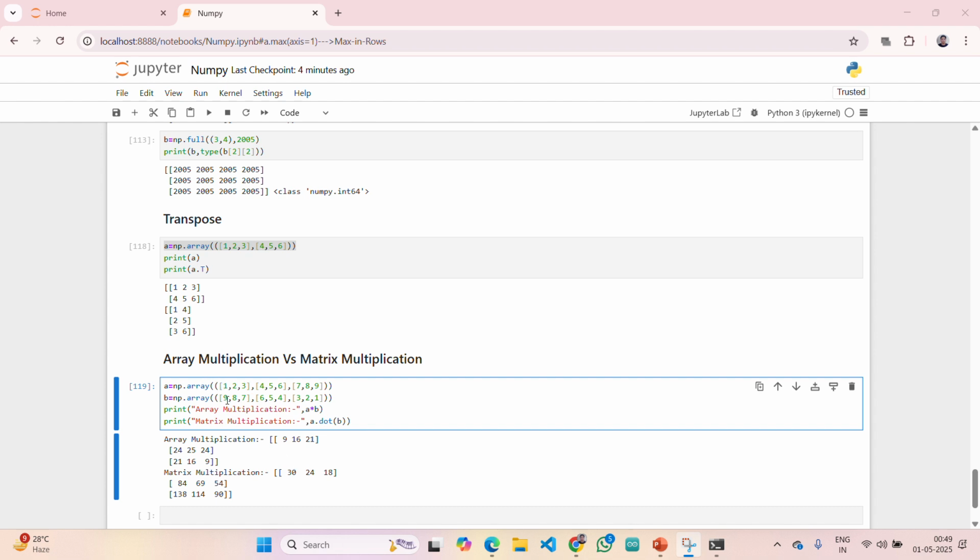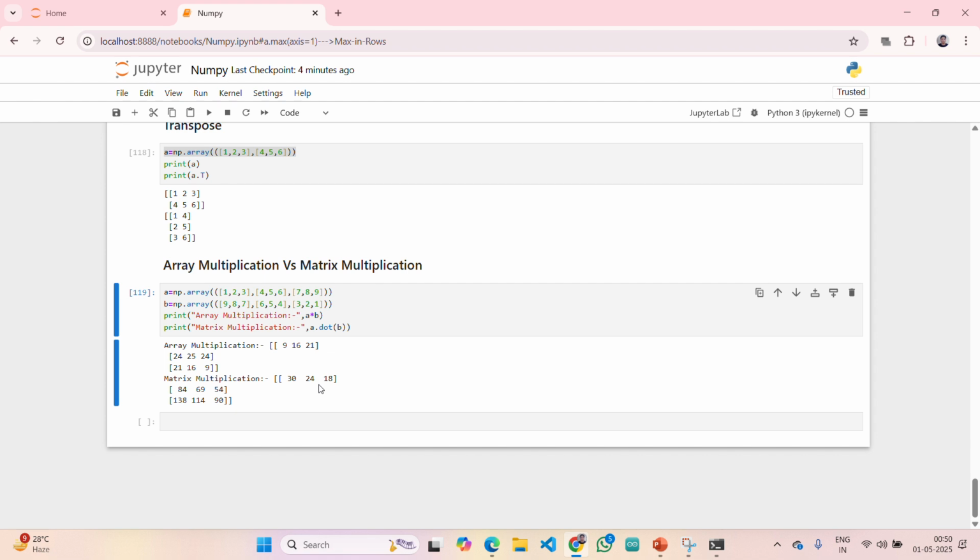Nothing but this R1 with all the first elements: R1 C1, R1 C2, R1 C3. Again R2 C1, R2 C2, R2 C3, R3 C1, R3 C2, R3 C3. That's the multiplication, actually what we call matrix multiplication. That's the difference between array multiplication and matrix multiplication. Matrix multiplication does not belong to the arithmetic operations, whereas array multiplication belongs to the arithmetic operations. That's the difference.